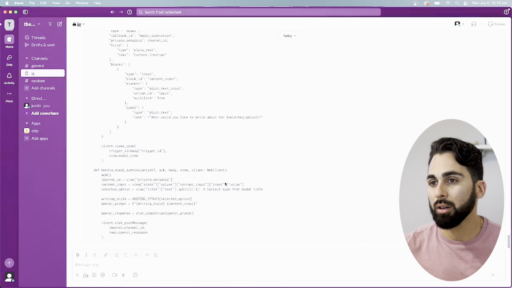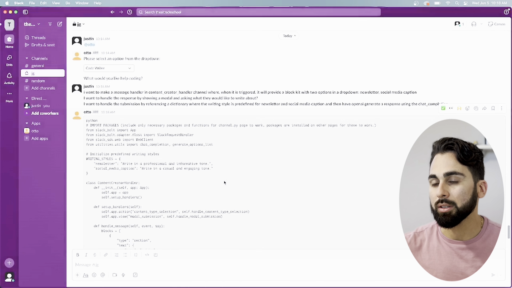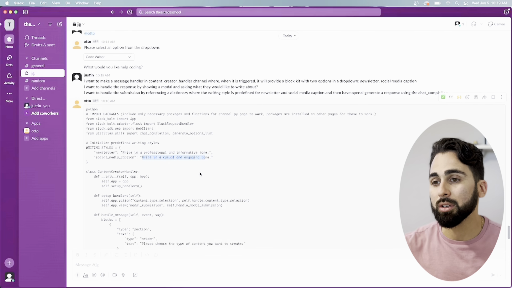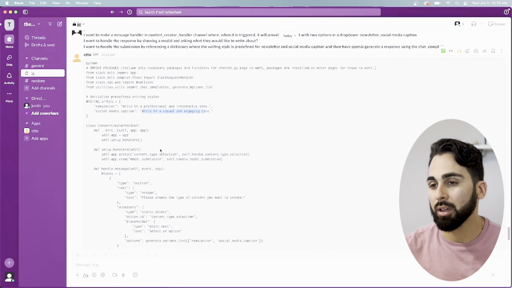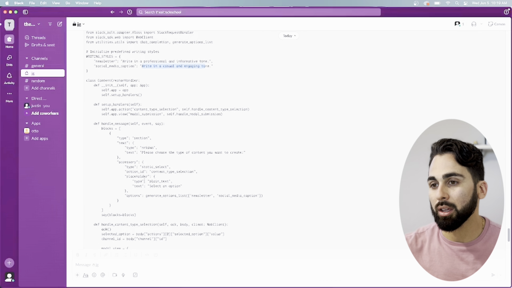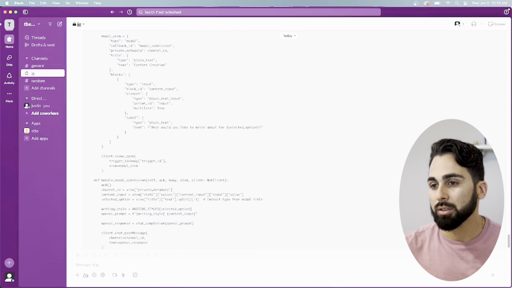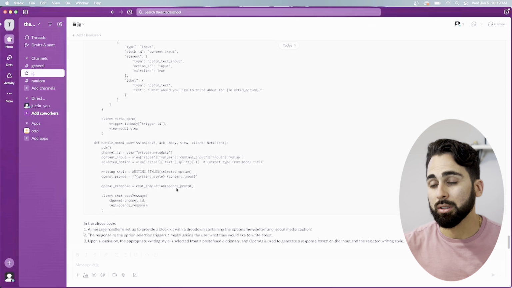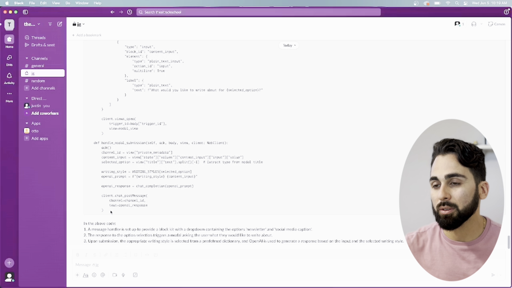Alright, so we got our code, so I'm just going to scroll up. So you can see here it's importing packages for us that we'll need. It's got the writing style. You can see that it's just using a generic thing for now. As I mentioned, I'm using a previous example, so I'm going to go ahead and use the prompts that we built out for the gym owner here. The newsletter, I'll also paste in the social media caption, and then what it's doing is creating this class for us. So it's really just got all the code. It's creating a block kit, it's creating the modal view, it's creating the handle of submission. So it's got everything we need. We can honestly just copy and paste from here. We'll put it into our AI toolbox and go from there.